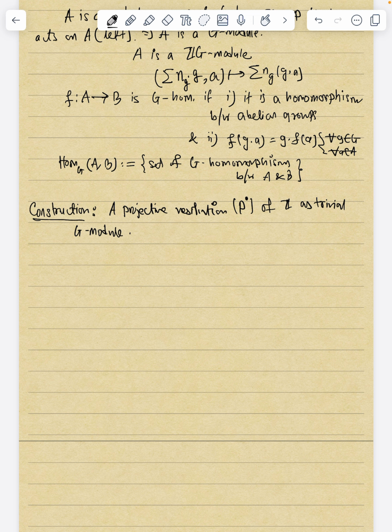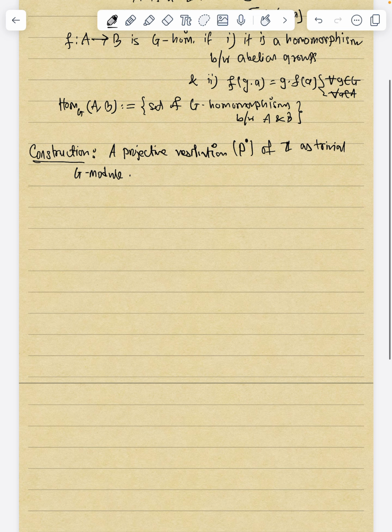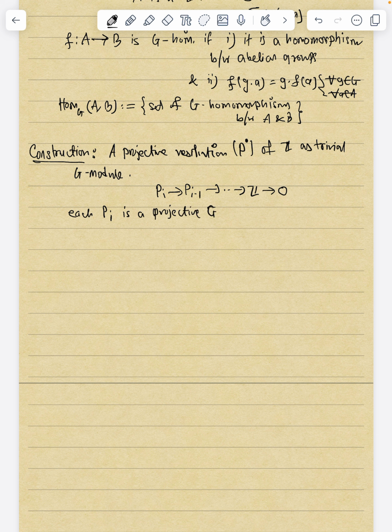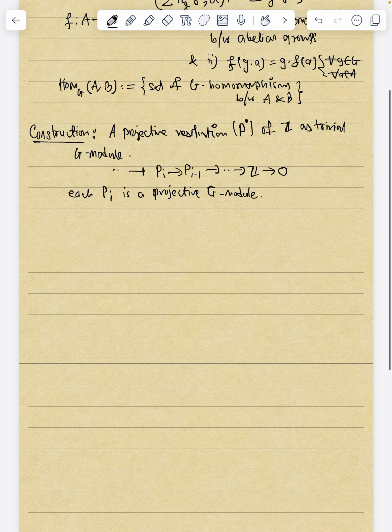Okay, so what does this mean? It means that you have an exact sequence of projective modules that ends with Z, where each P_i is a projective G module. And Z itself is a G module if you just act G on Z trivially, and then it's the usual thing.